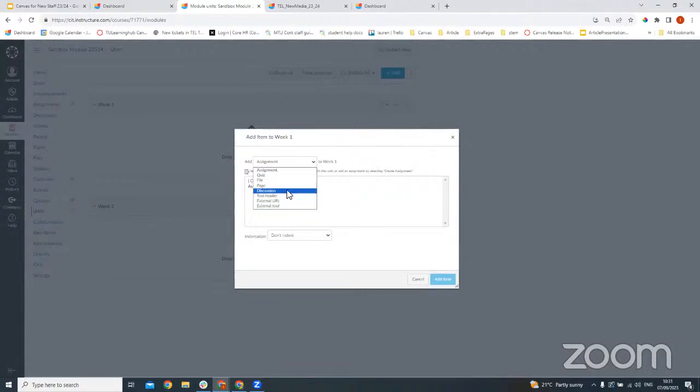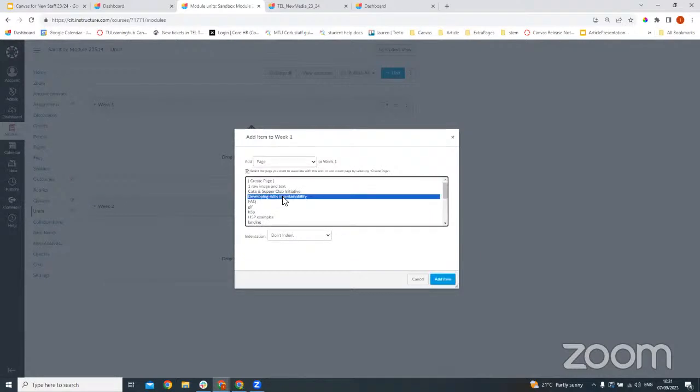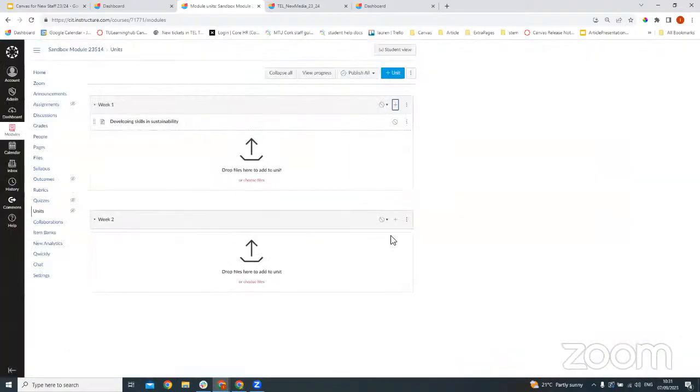So for the moment I think I'll add in a page. And then I want to click on create new page. If I had already created my page and I wanted to pop one in that I already have made, I could just click on that and add item. And I can see now that I have my page in here and it's ready to go.